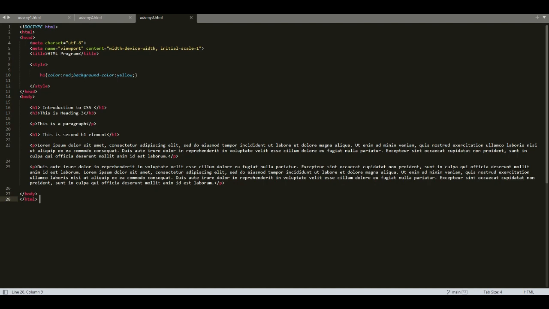Next, we'll look at inline CSS. Inline CSS can be used to apply a unique style for a single HTML element. So how to apply inline CSS? We'll see with an example. I am in line number 23. So for this paragraph tag, we are going to apply some styles.